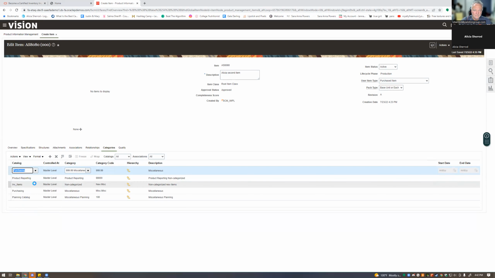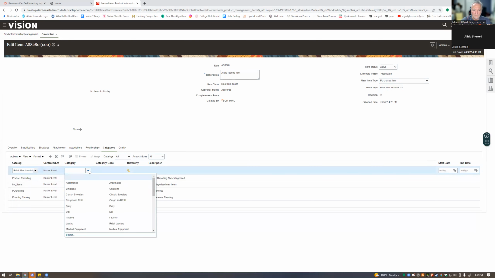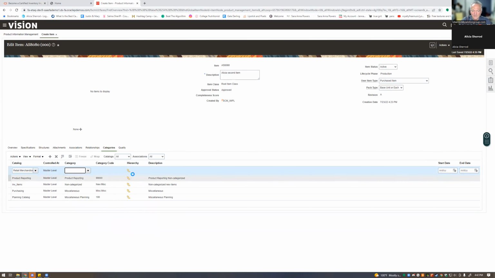Retail merchandising. Okay, and give it a new category. These are all random. Pineapple. Okay, and now you can do a save and close.